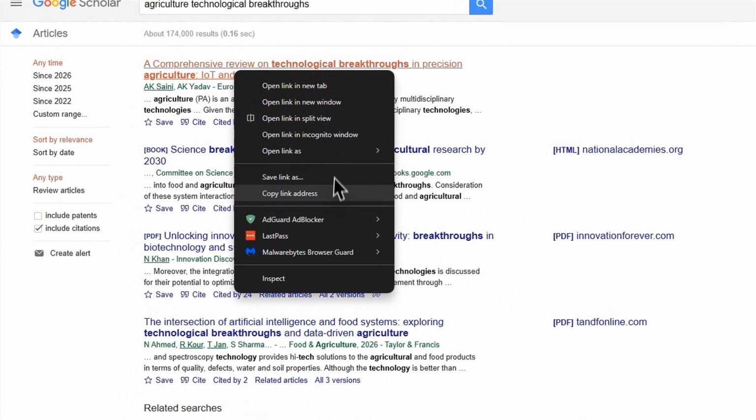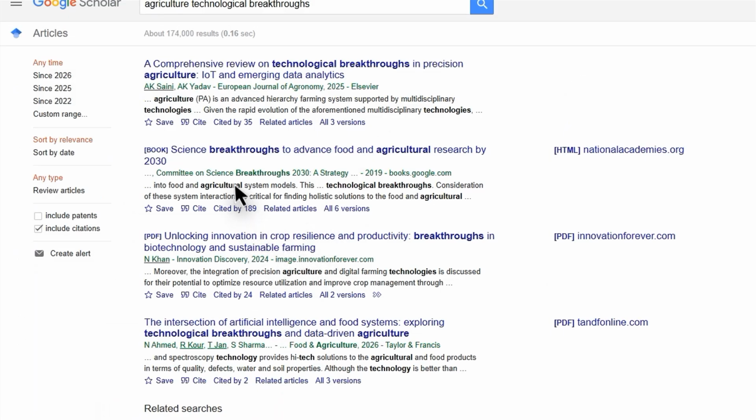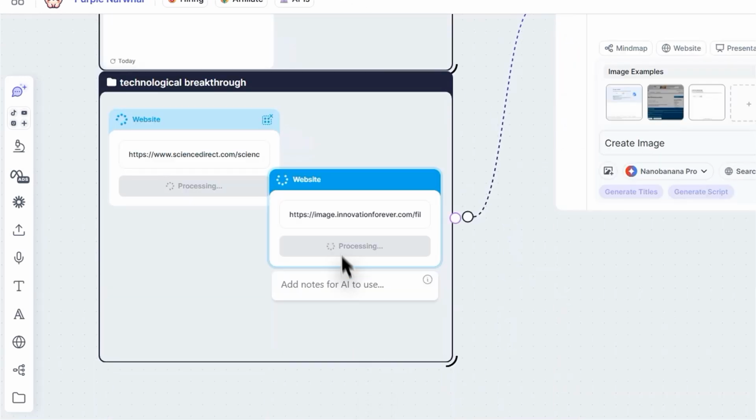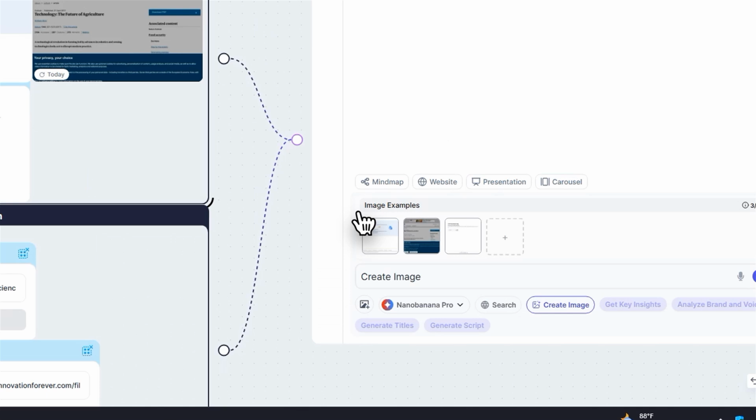And then we're just gonna go agricultural technological breakthroughs, right? And here we are going to do the same thing. Paste a couple, right? There we go. And as you can see, we now have all the literature we need.